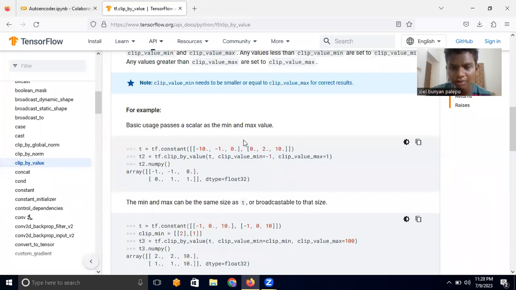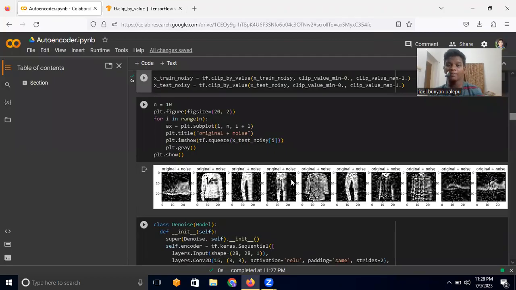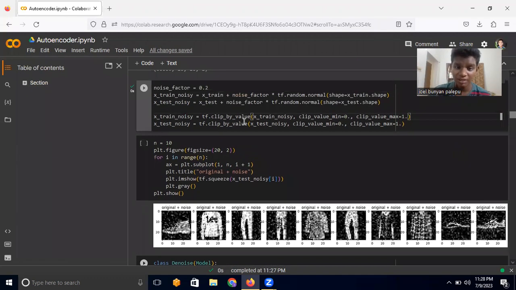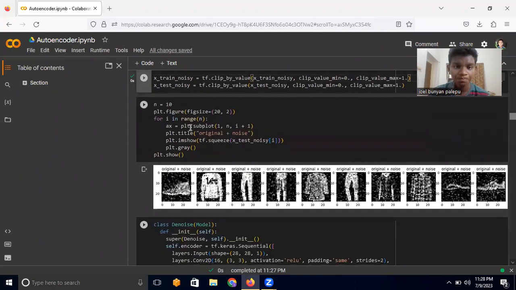Mm, yeah, something like that, right? So we are going to set the minimum values to something and the maximum values to something. If you can see, the minimum value will be set to 0 and the maximum value will be 1. So we're essentially creating thresholds, making sure that the values are between the range of 0 and 1. That is our clip by value, you know.